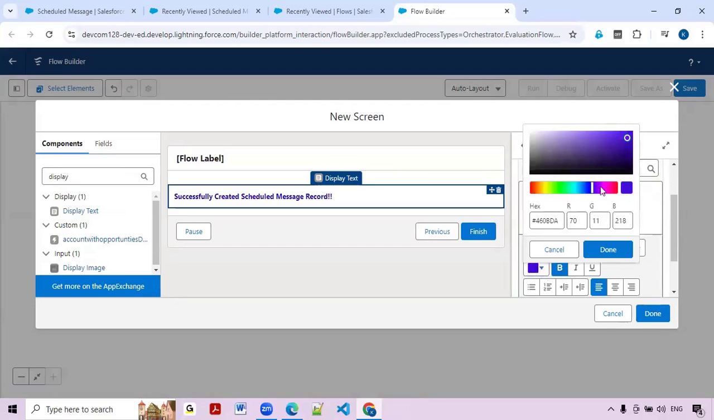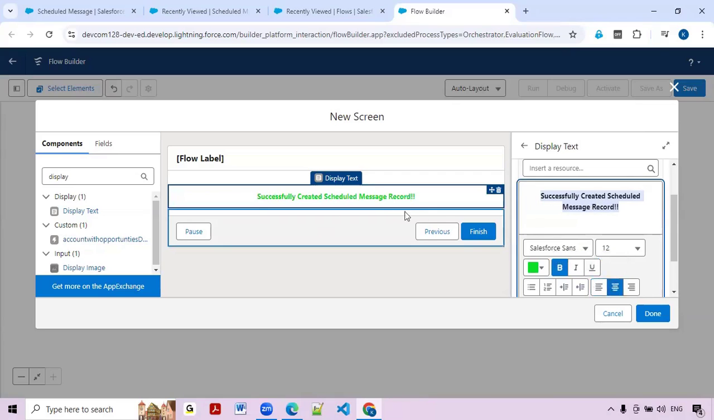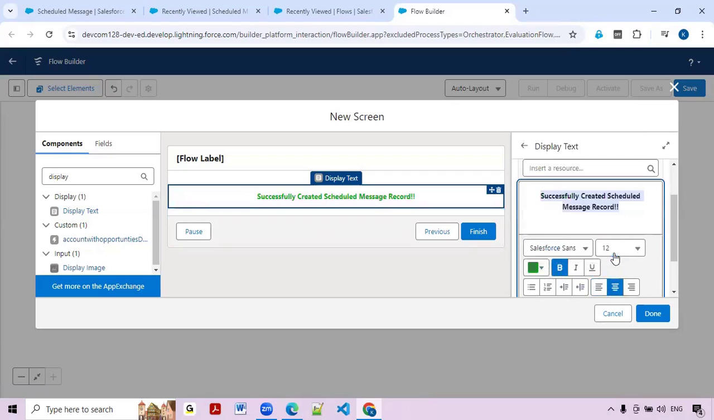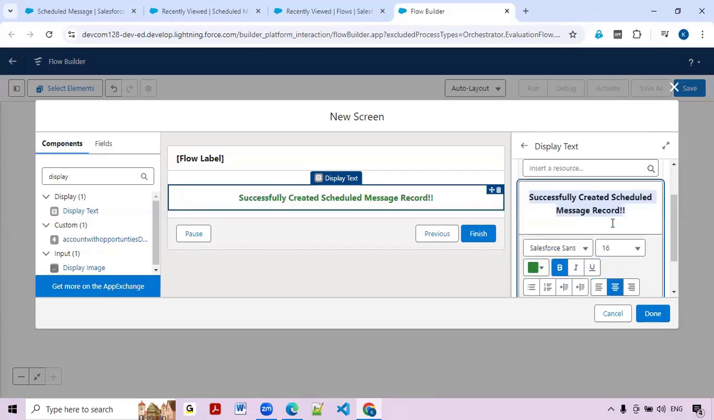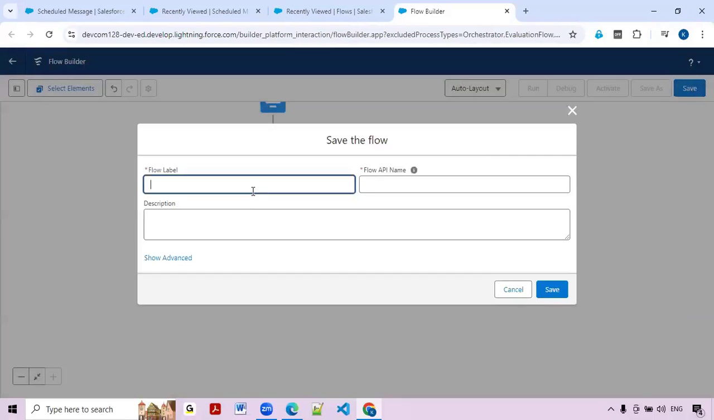Okay. So something else. Aligning to the center. Let me choose a light color. The font size we are going to give as 16. Okay. So click on done. Now we have to click on save.